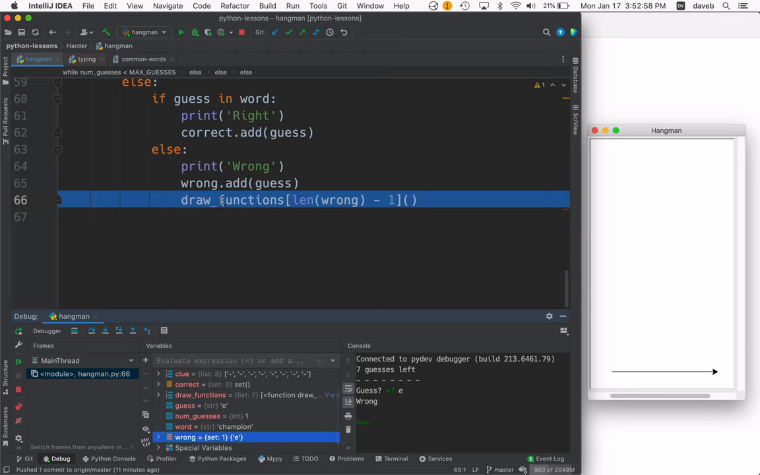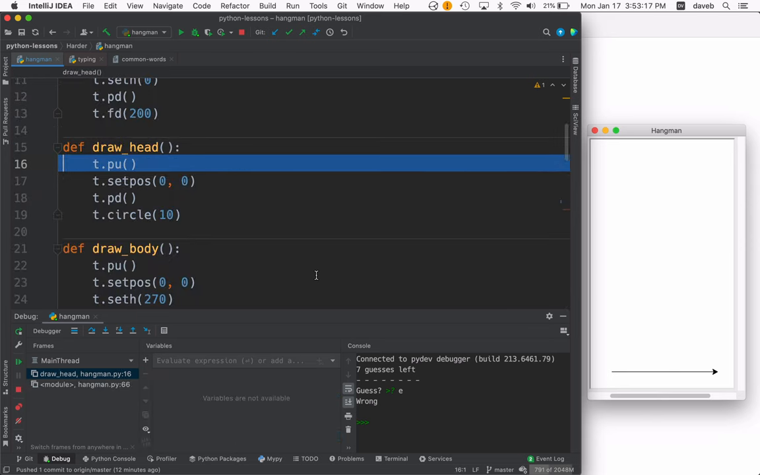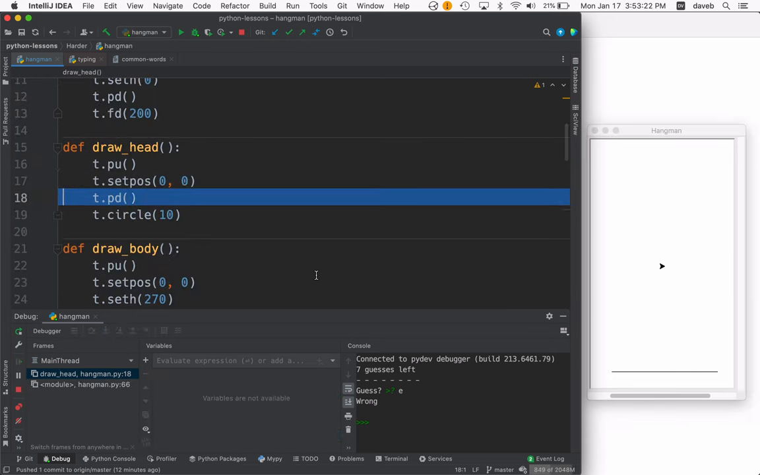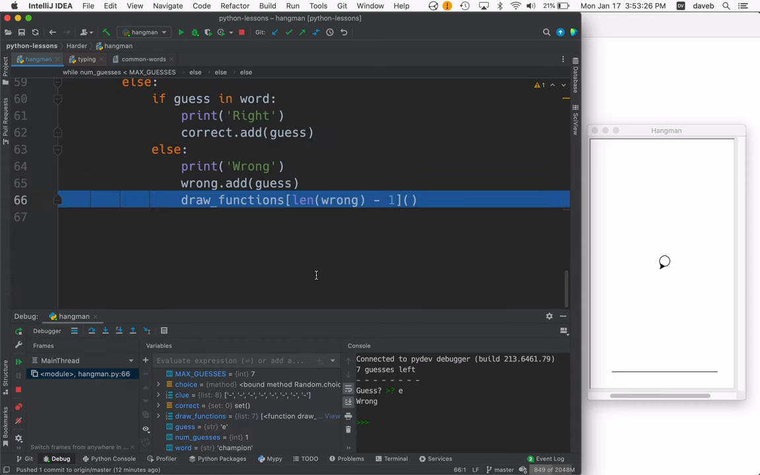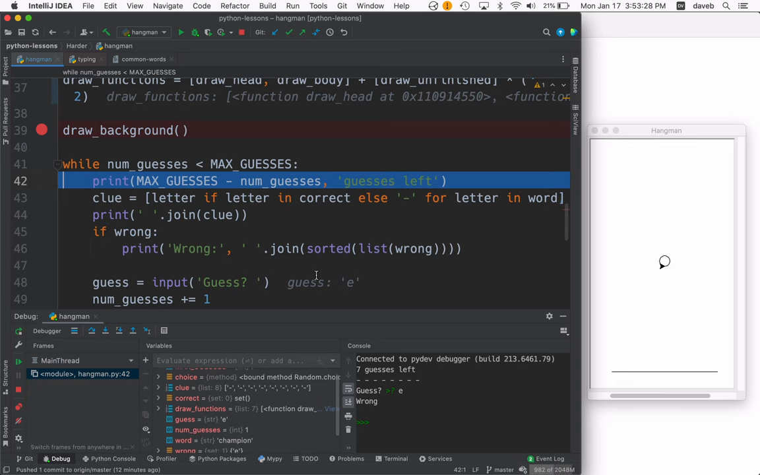Okay, now we're going to call one of the draw functions. And what's the length of wrong? It's 1. Minus 1 gives us 0. So this tells me we're going to get the first draw function and then call it. Here's the function call operator, the parentheses. So let's go in. We'll see where we are. We're in draw head. So here we go. There's the circle for the head, and we're done with that. Back here, keep guessing.